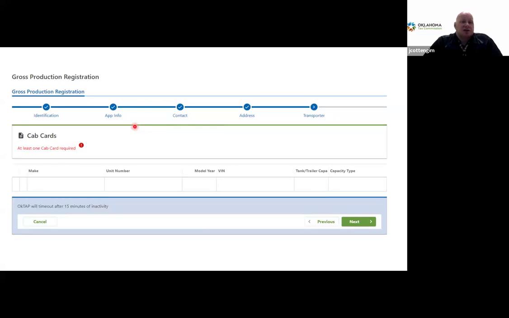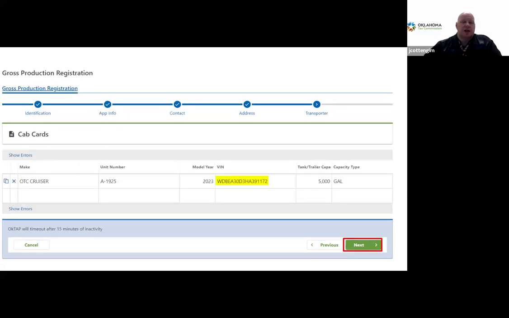Every transporter license comes free with 1 cab card, and to enter that, you just enter the information right here below. In this case, we're going to say our make is an OTC Cruiser. The unit number is whatever your company uses to designate your vehicle units. It's going to ask us for the model year and the vehicle identification number. It does validate this VIN against the Department of Transportation to make sure it is valid.